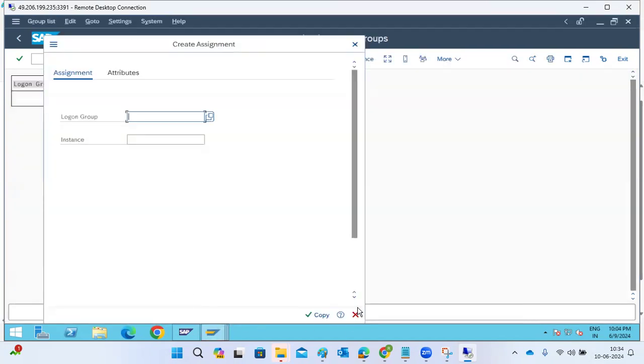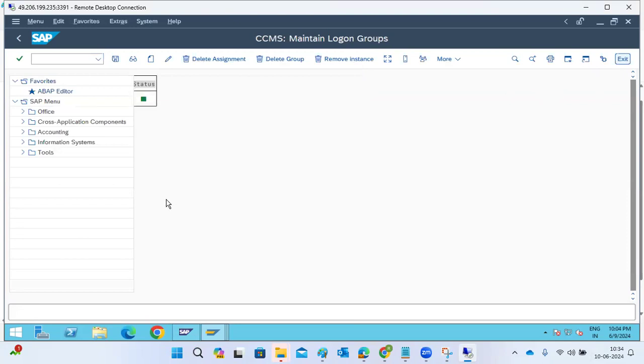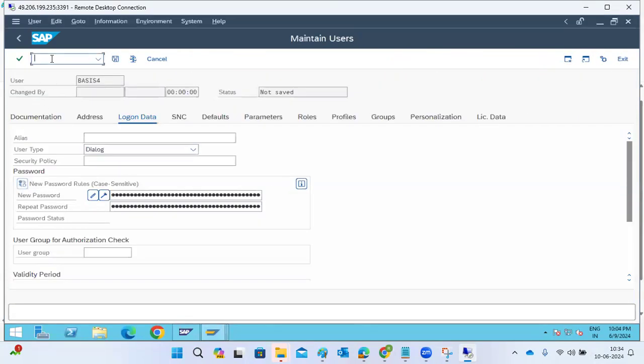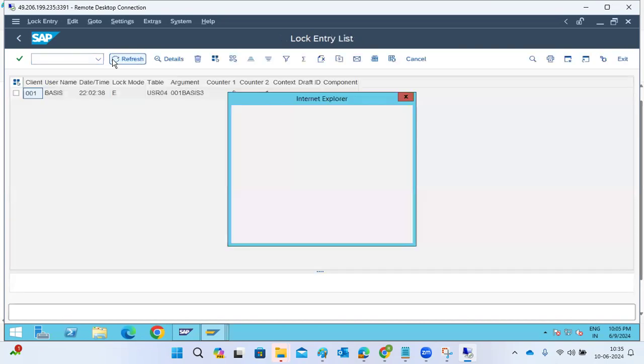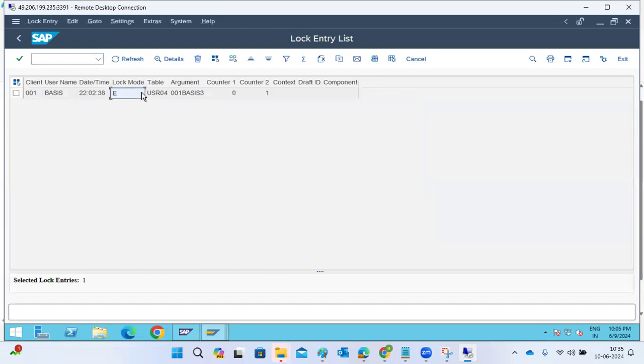So we can only see it as part of our regular duty. We can go to SM12. Here we can put the client, remove the star or anything. Click on OK and see how many lock entries there are. You can check it here. Only one lock entry is there, which is what we are currently doing here.